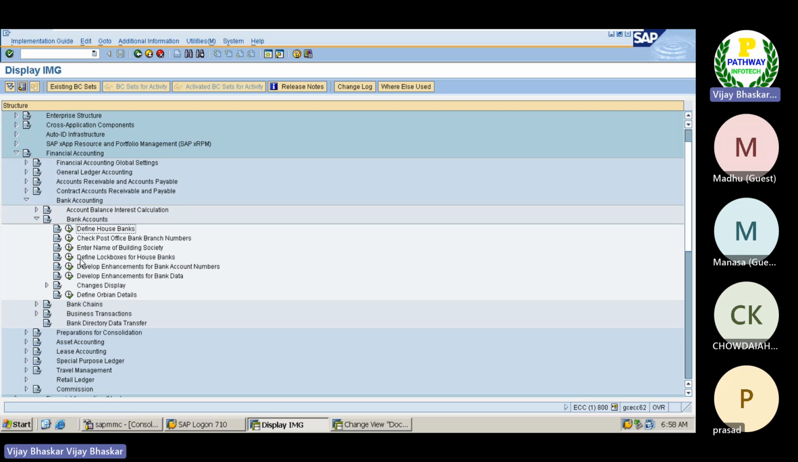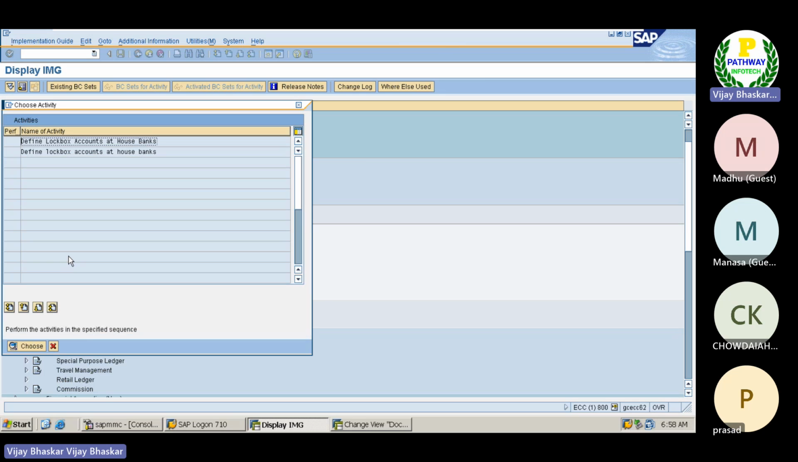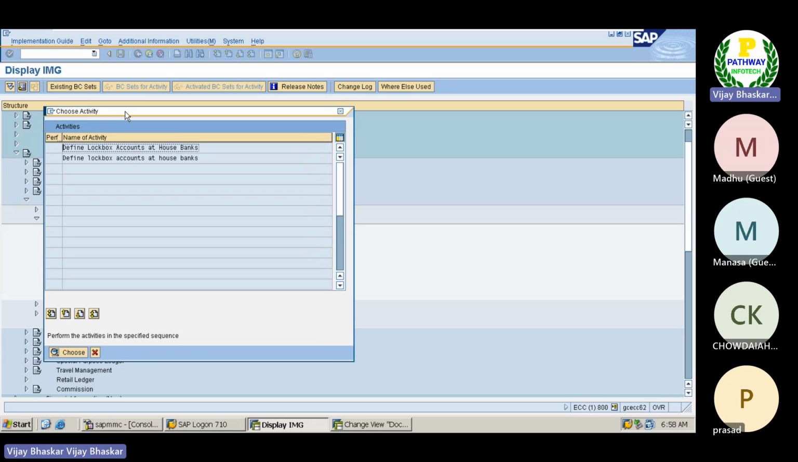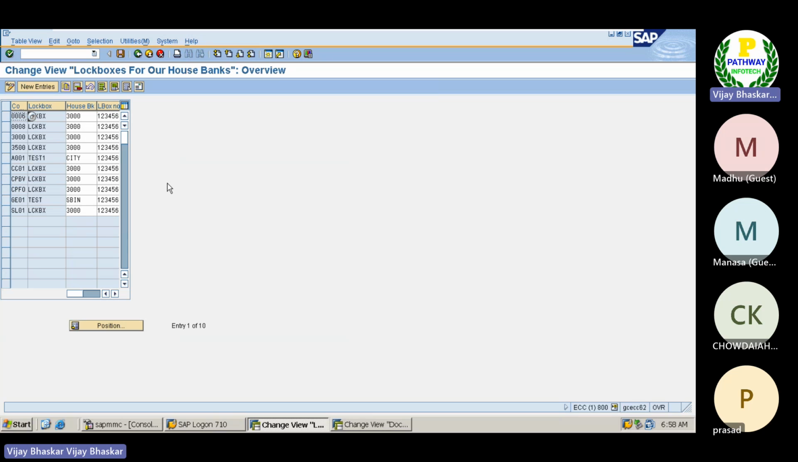Then define lockbox for house banks. Because in my organization, I have n number of banks. Out of them, which bank account is going to provide lockbox service, I don't know at this moment. So that is the reason I would like to configure the lockbox for that particular bank account here. Then define lockbox. Okay, so let us go to define lockbox for the house bank. Click any one of these, then click on new entries.